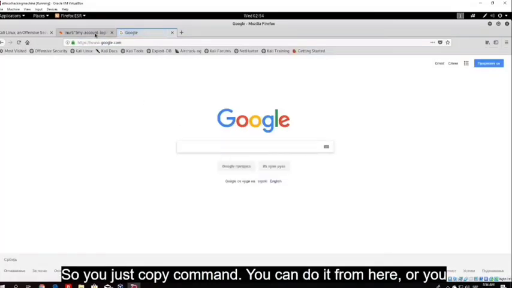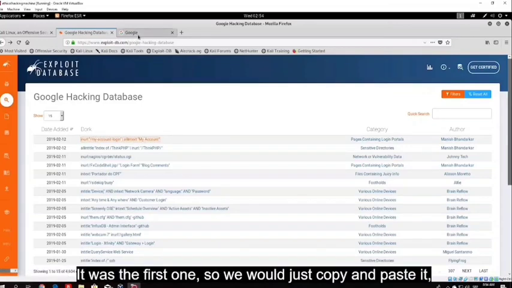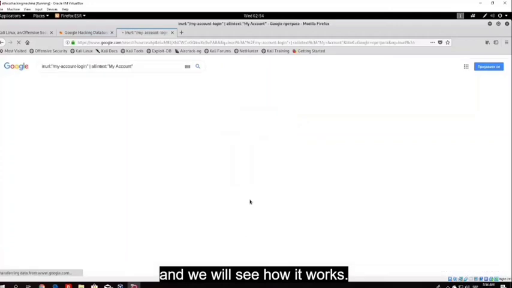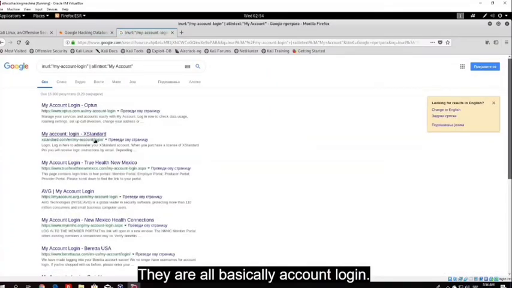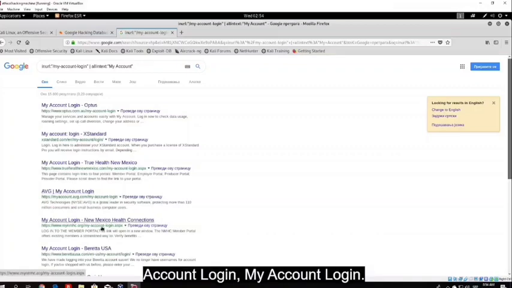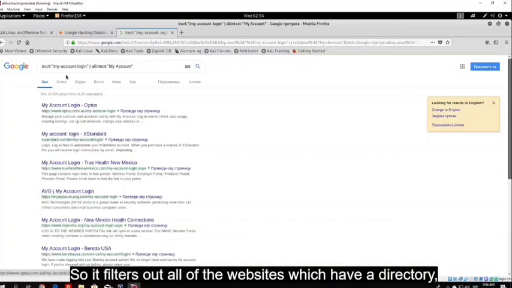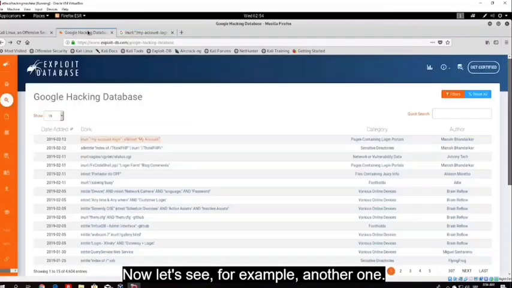So you just copy the command. You can do it from here, or you can just copy it from here. It was the first one, so we will just copy and paste it, and we will see how it works. So here we are. They are all basically account logins. As we can see, account login, my account login, my account login. So it filters out all of the websites which have a directory which is /myaccount-login. Now let's see, for example, another one.